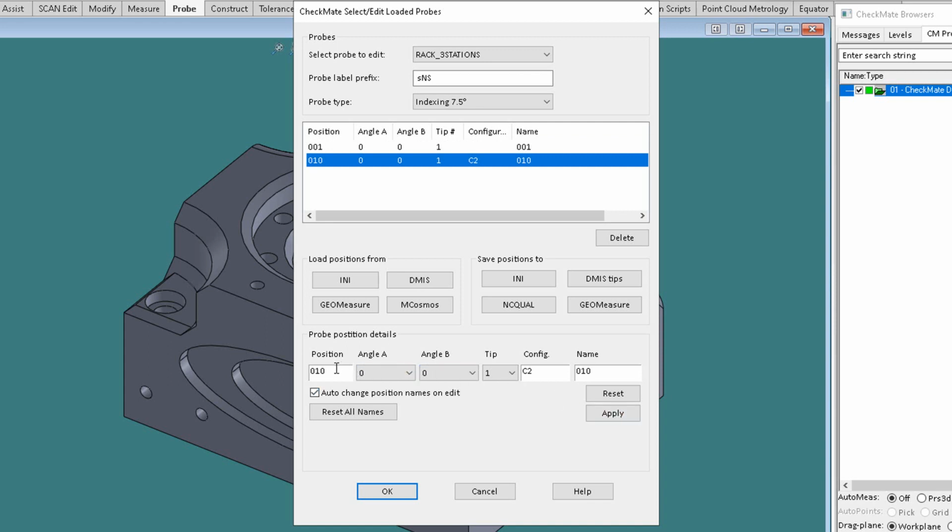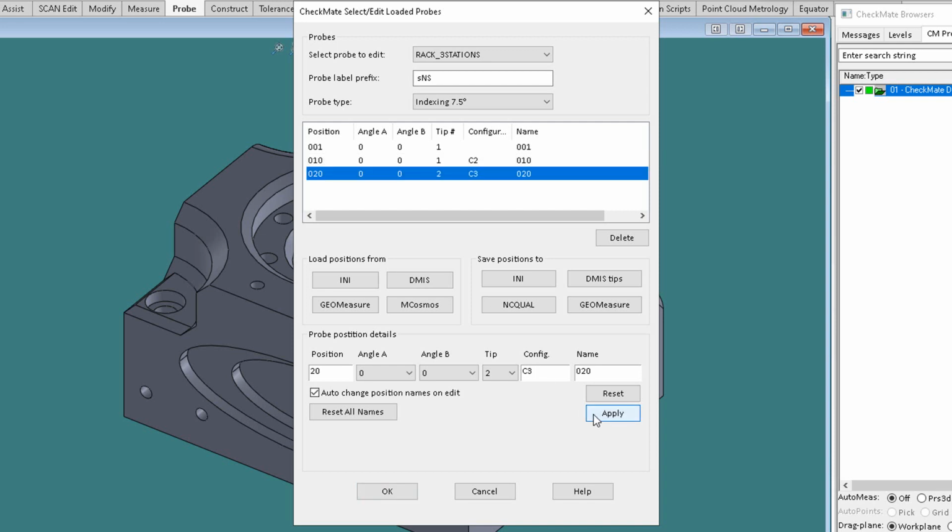Now for the star probe that was in rack position 3. If you recall, we had 4 tips that would be at 0, 0. Let's start at position 20 and add all 4 tips. We don't have a straight down tip, which would normally be tip 1, so we will start with tip 2, the tip that points to the right. And of course, the configuration field will be C3.